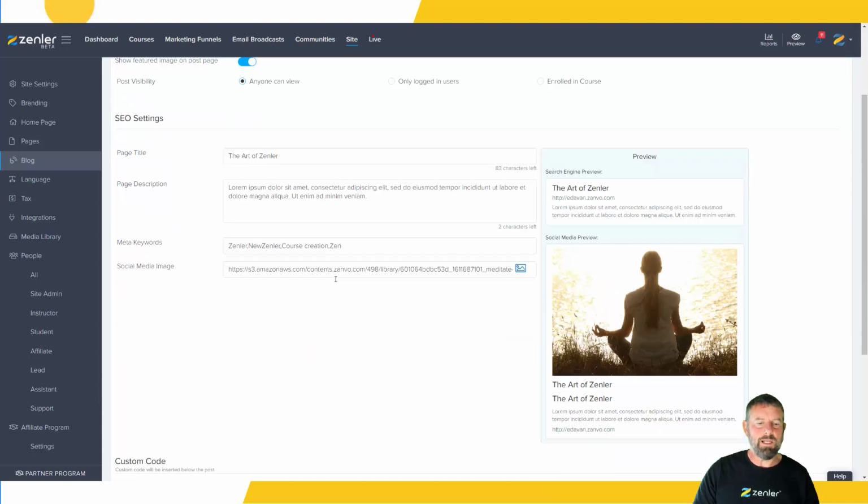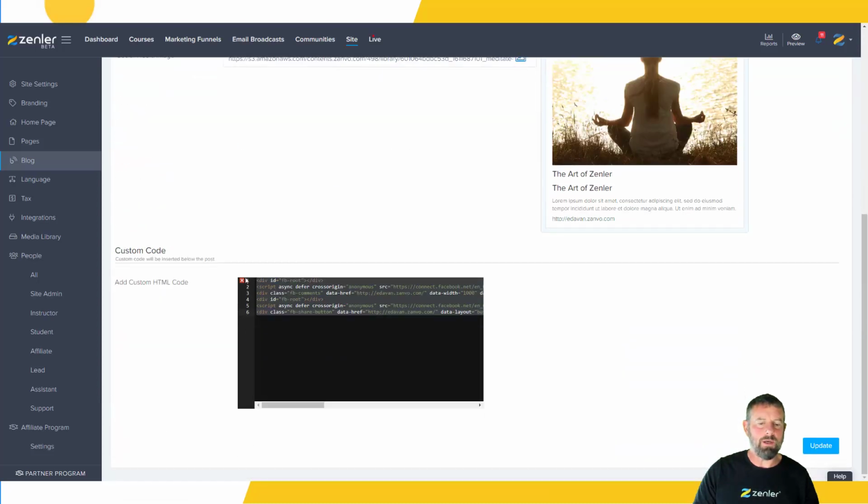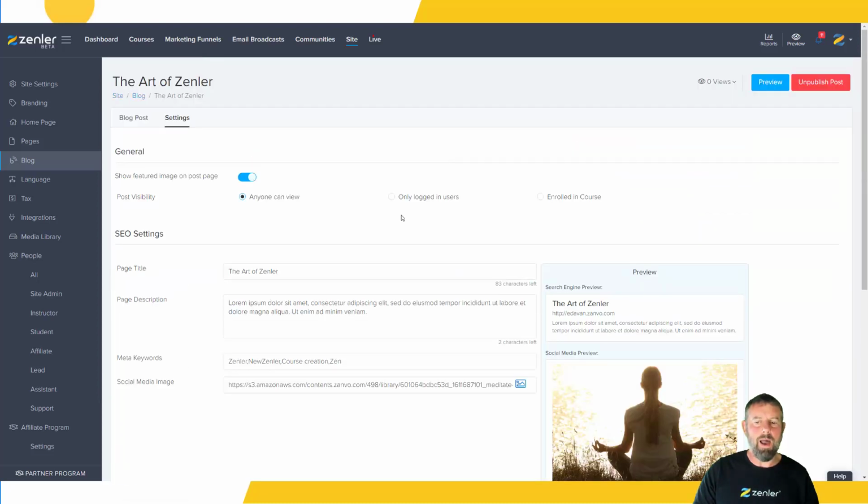So underneath all the settings for SEO and our custom code down here, we also have where we can actually change the post visibility. So again, we can turn featured image off. That's that top image. We can also change this. So post visibility, anyone can view. So it's a public post, or only logged in users. So logged in users would be registered to your site.